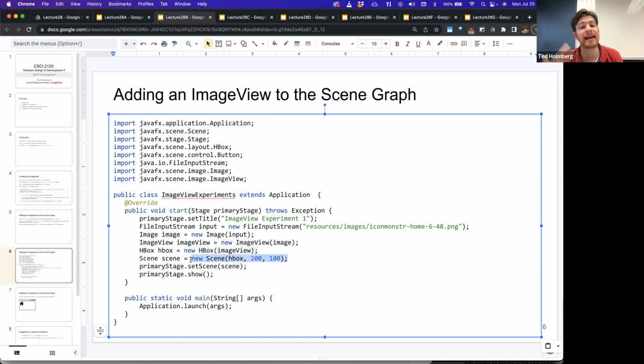Then I can add that layout element into my scene. So I'll create a new scene with that horizontal box, and I'll give it a width and a height. And then I will tell my stage to set the scene with that scene. And then I will say, show the stage, and then everything that's inside that scene graph will then display.